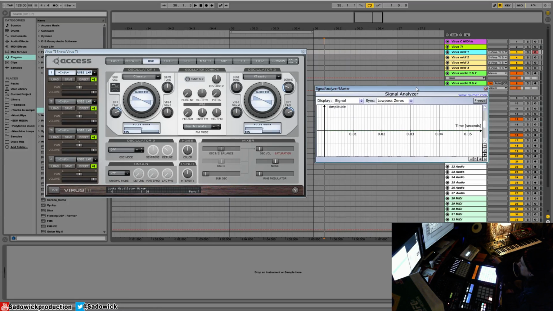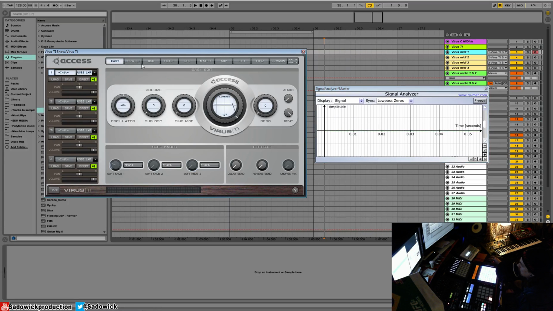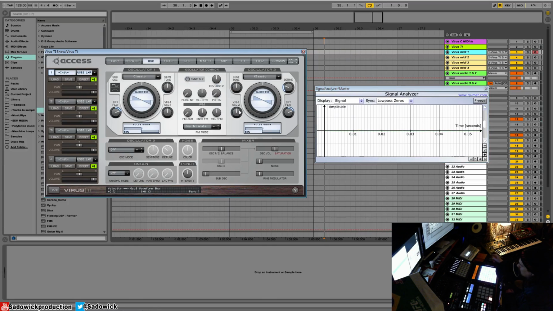I'm going to be using a signal analyzer, and we're going to be going over our oscillator section. So we're going to go to our oscillator tab, and this is where the main meat of the sound generation comes from. But you don't really have to do anything crazy here, because with the effects section and sculpting, you can get some really interesting effects.